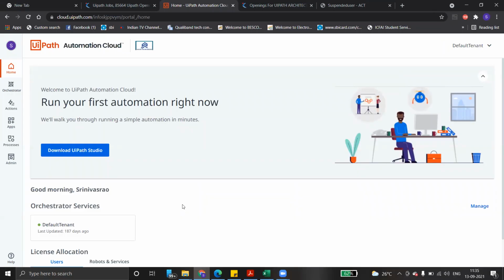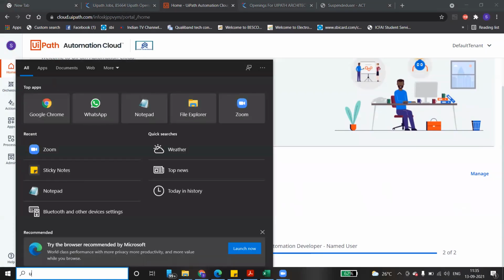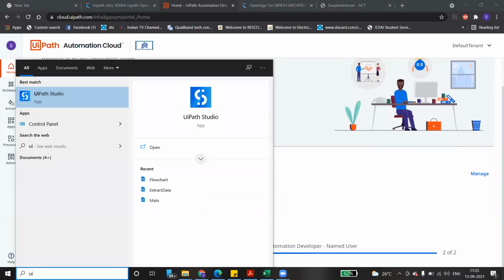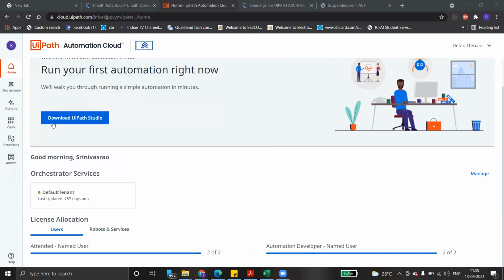Coming to users, another very important thing is UiPath Assistant. This is another very important component to ensure that the process is working or not.